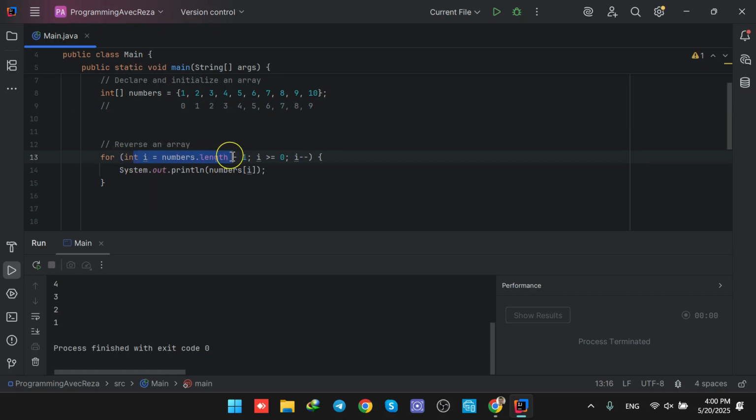So this is my iterating variable now being initialized. Then I would like to continue this loop as long as my iterating variable I is greater than or equal to 0. And in each iteration, we are going to reduce the value of I by 1 unit. So basically we are going to have the iteration starting from I equals 9, and we are going to continue as long as I is greater than or equal to 0, which is the index of the first element. And in each iteration, we are going to reduce its value by 1 unit.